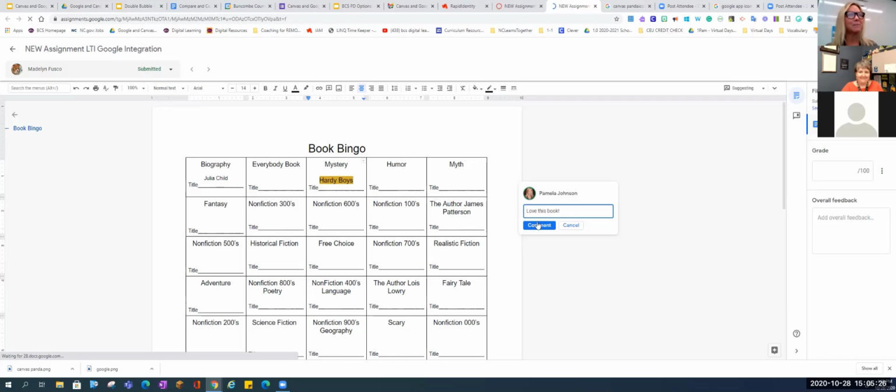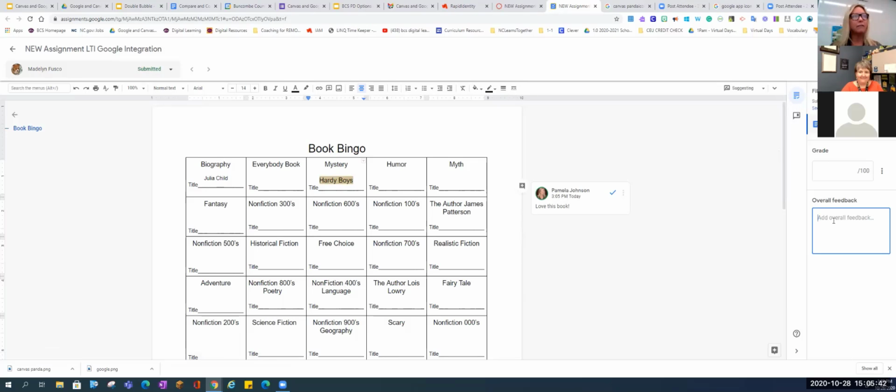There's a series of them, right? So I could put that comment, and the student will see that on their document as well. This comment bubble is a little bit different. To the right, this is a way for me to grade. So again, very similar to Google Classroom. So I can give some overall feedback.